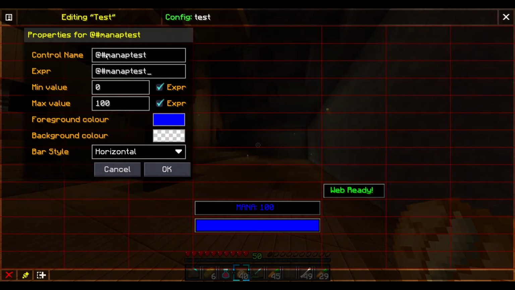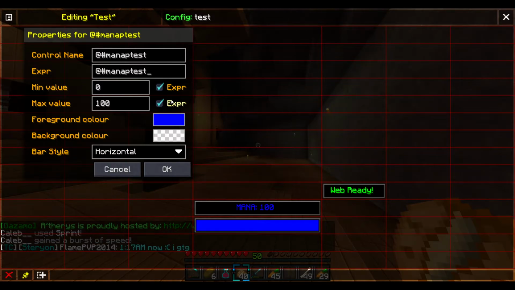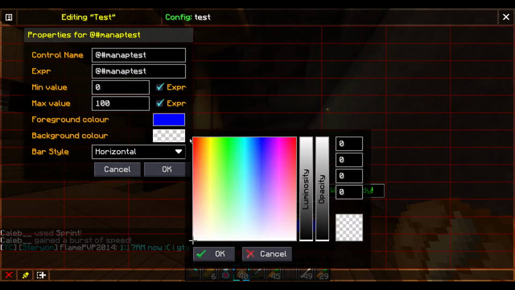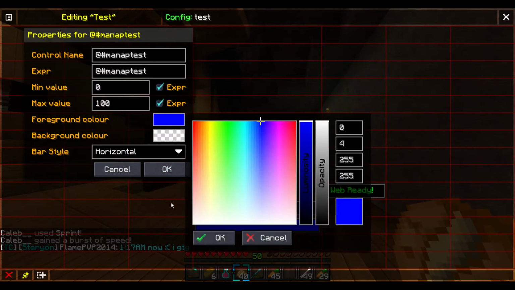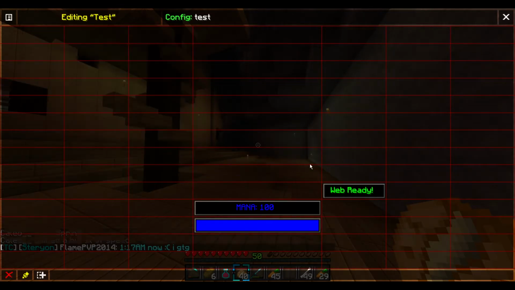Control name at hashtag, and then the specific control name makes the expression the exact same thing. EXPR expression, the exact same thing as the control name. Min value 0, max value 100. Expression, make it checked for both. Opacity 0 for background color, foreground color, make it blue, and it should work.